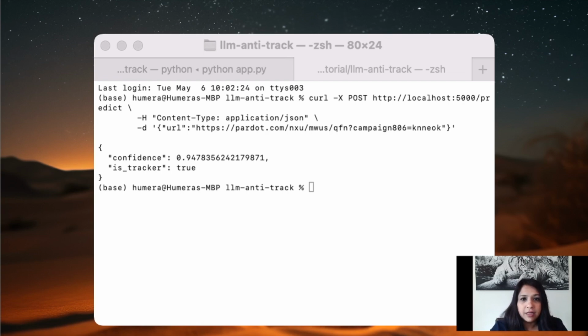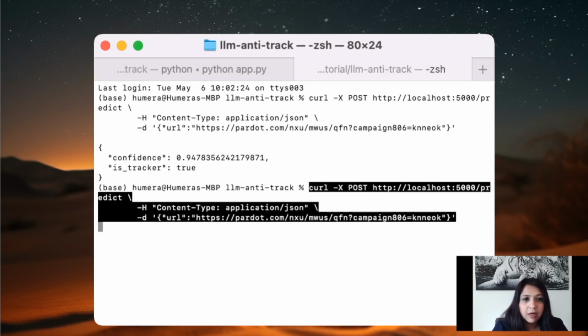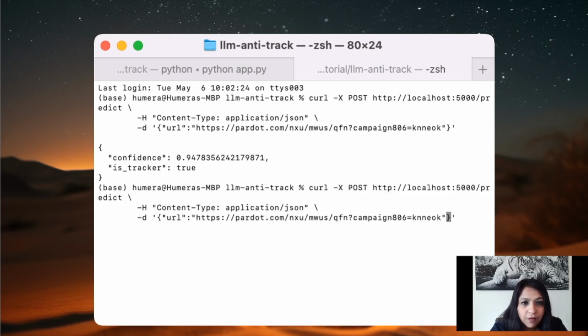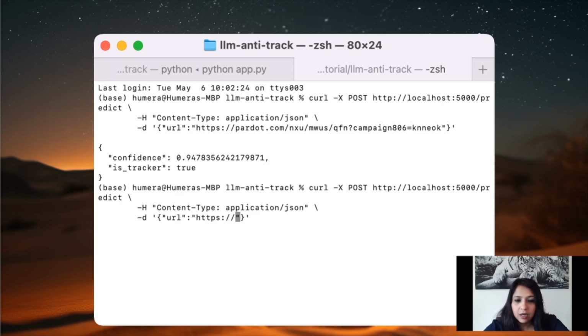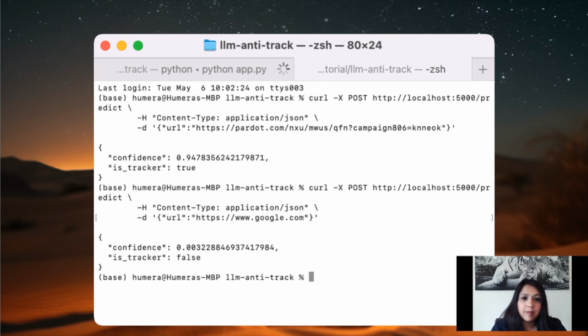Let's consider another example. Let's put the same curl command, but this time instead of giving it a tracking URL, let's give it some legitimate URL. Let's say we give it google.com. And we hit enter, and here it specifies that it's very sure that this is not a tracking URL. The probability that it's a tracking URL is very low, 0.00322, and this leads to specifying that this is not a tracker.